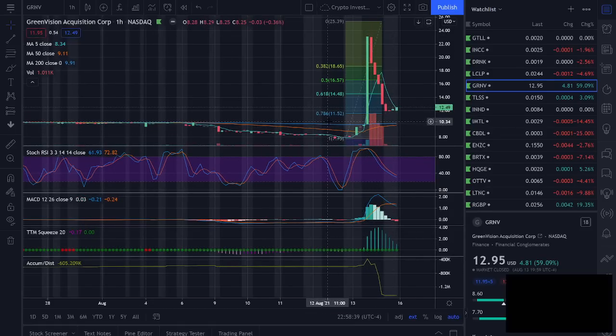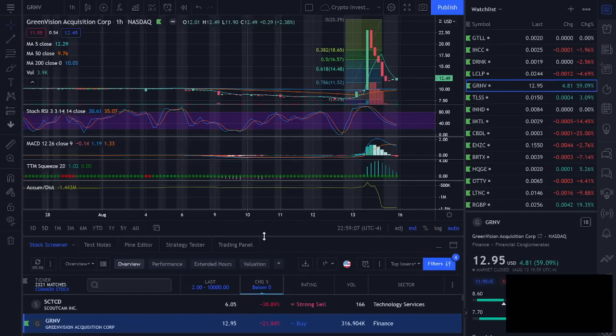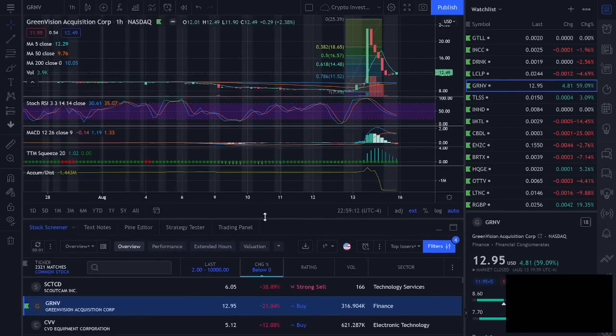So what I did is right away I drew the Fibonacci retracement to see whether this was nearing the bottom, the 0.786 Fibonacci level, or not. And when I drew it, I found it almost getting there. And that's when I got really interested, and that's where I stepped in. So without the screener, I wouldn't have known about GRNV or found this opportunity.